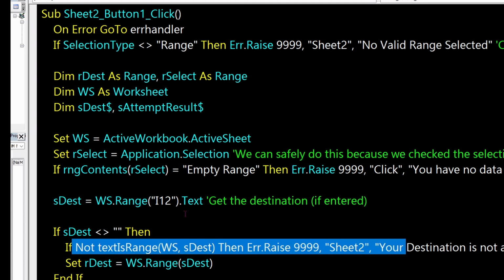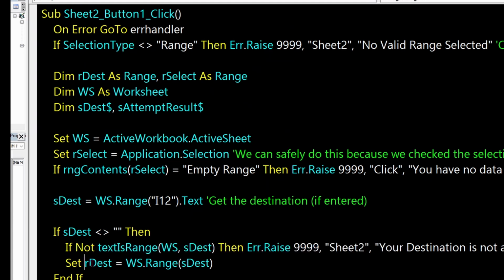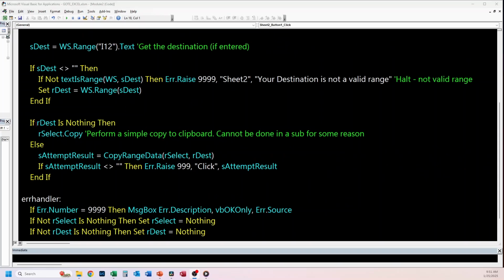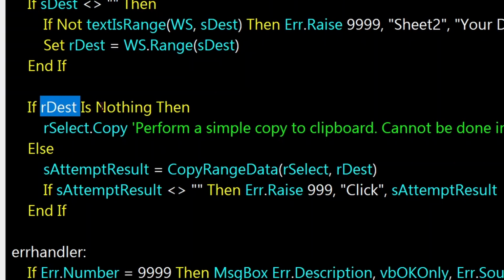If it is a valid range and there was no error, then we're going to set the range destination equal to WS range, that text field. Now then, we need to check whether range destination was actually set. So if range destination is nothing, that means they had no destination. We just do a range select.copy. That puts your dancing, marching ants around the range, and it doesn't automatically copy it anywhere.